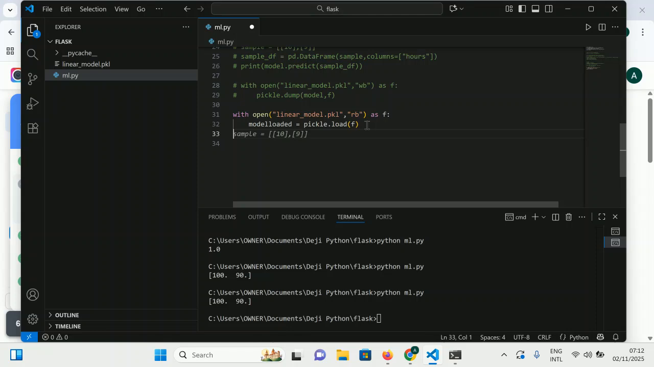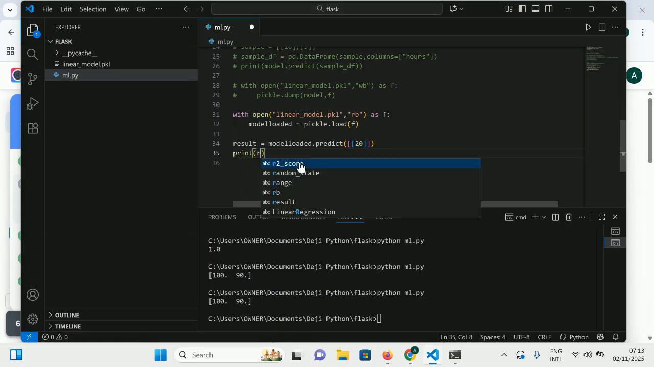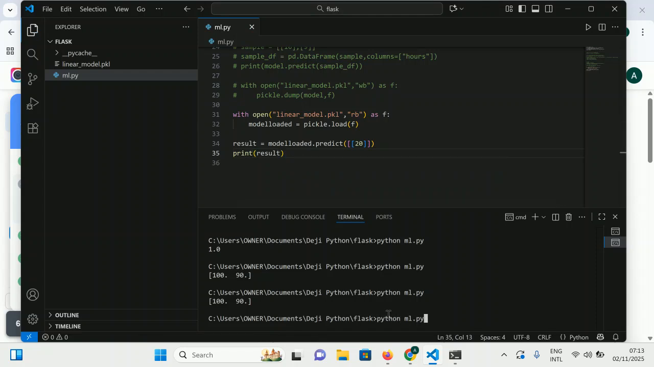So if I want to use it now, what I just need to call is model_loaded.predict. So let's predict if someone reads for, let's say, 20 hours. If someone reads for 20 hours, we're going to save the result somewhere. Results equals this. So we call print results. If I run my Python ml now, I should get my results.